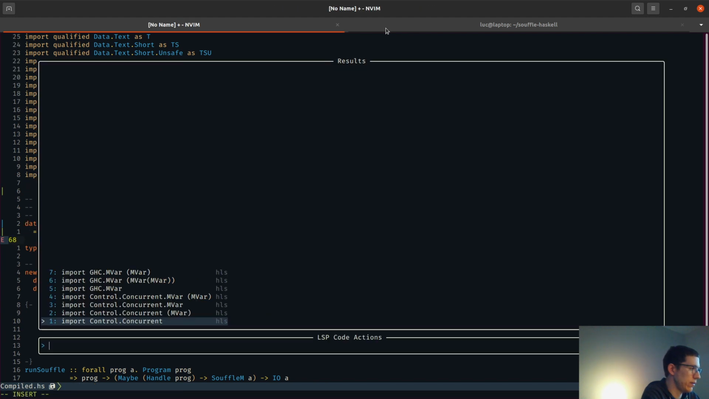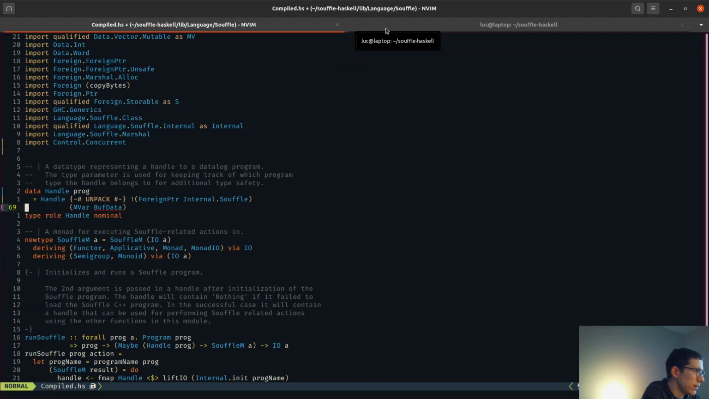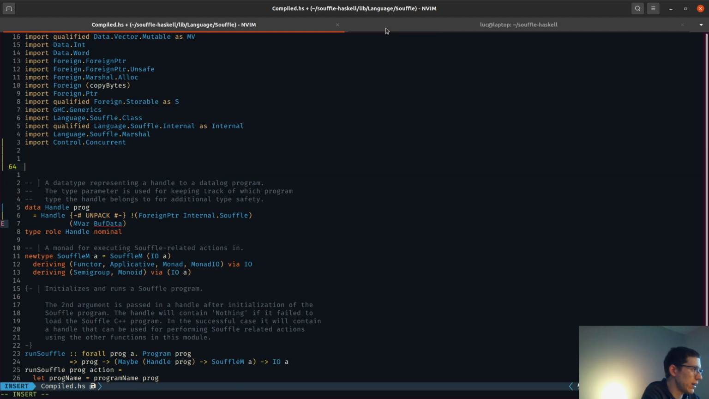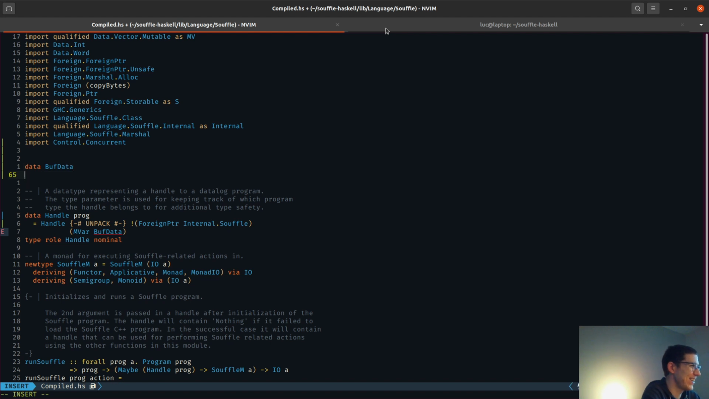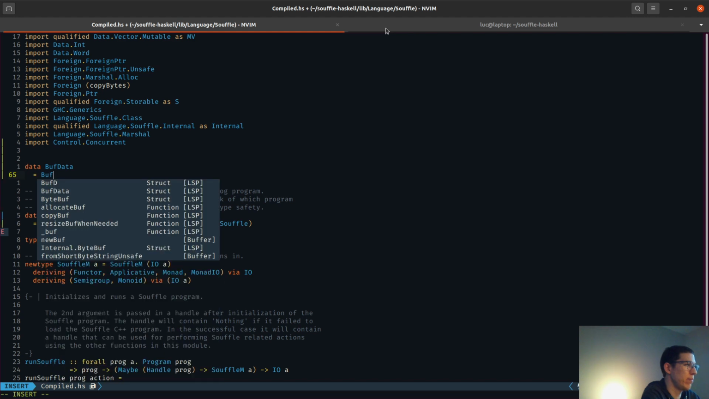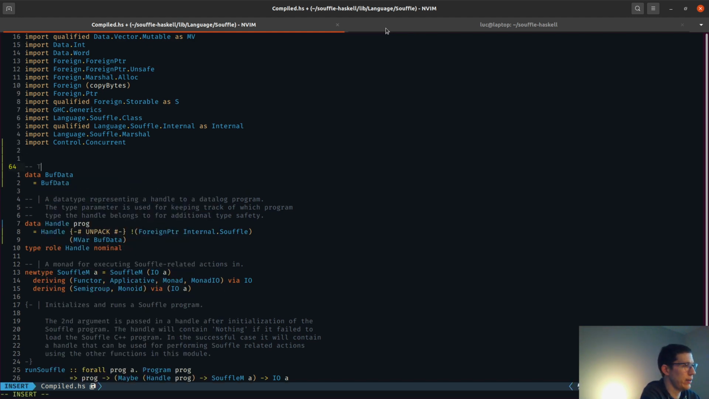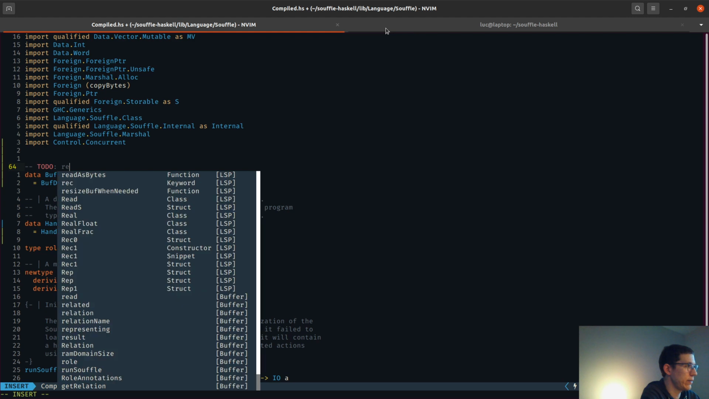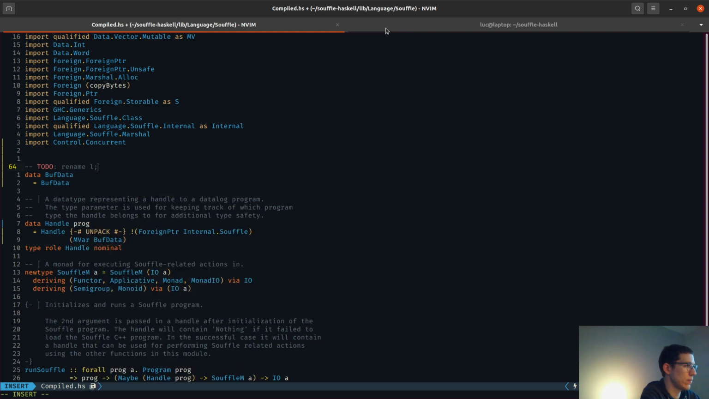Oh, wait, let me. Yeah, still getting used to the Haskell language server shortcuts, but they're so amazing. So what we also need is we need like buffer data. I will probably figure out a better name later. And the buffer data will probably have a pointer to something and a byte count.